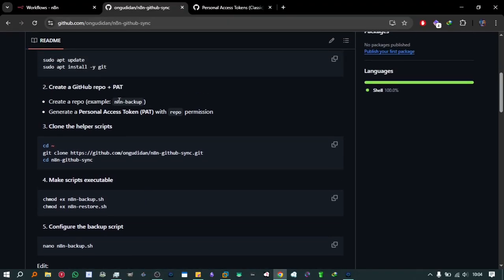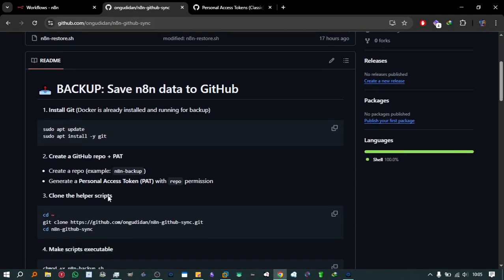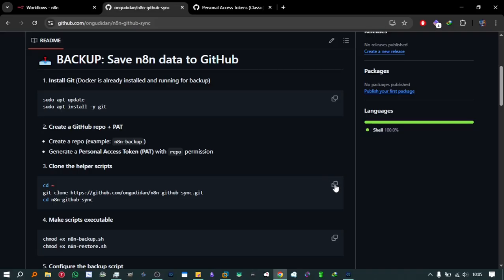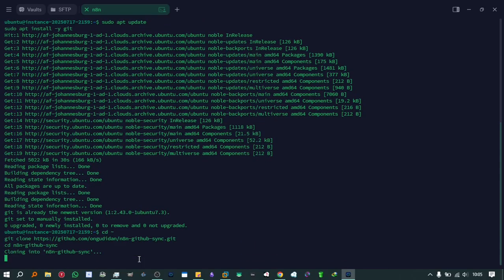Now we have created our repository and we have created our personal access token. So the next thing is to clone this repository in your server, so that we can have these two scripts there, which are the backup and the restore. But in our case right now, we're going to use the backup only, and then the one that we're going to use to restore the n8n data is the restore SSH. So in this case, you're just going to clone this whole repository and just copy this, then go to your server and paste it there. So I'll just paste and then click enter.